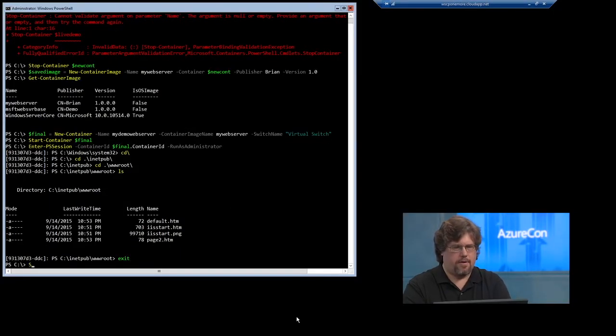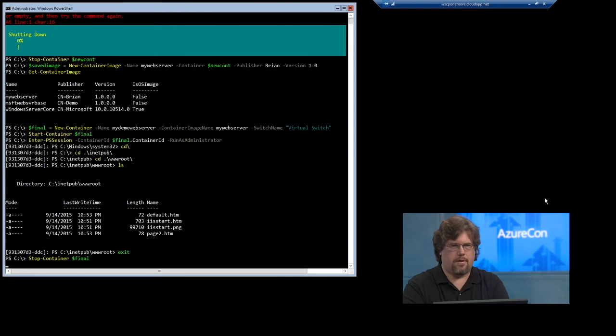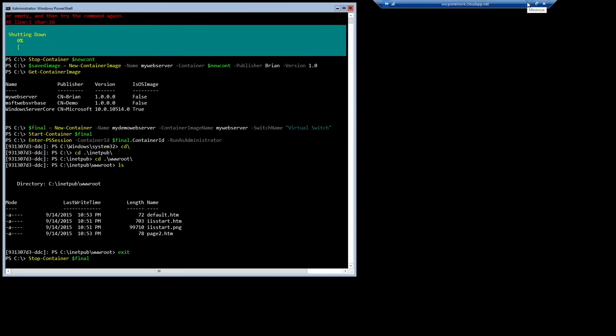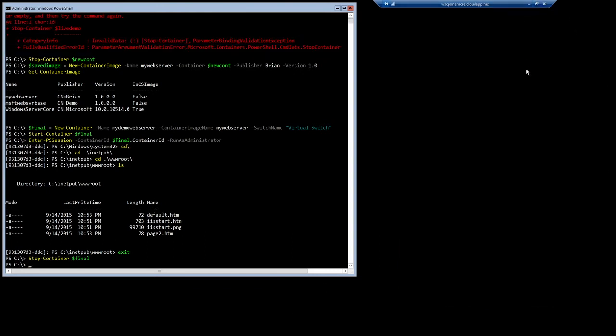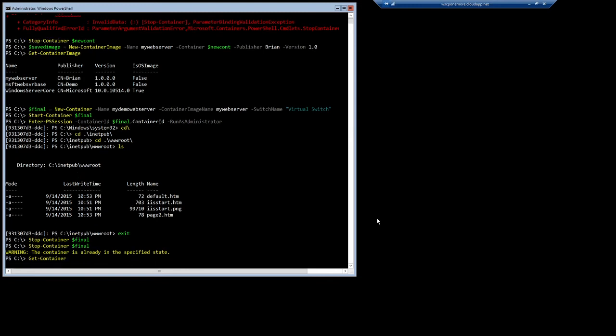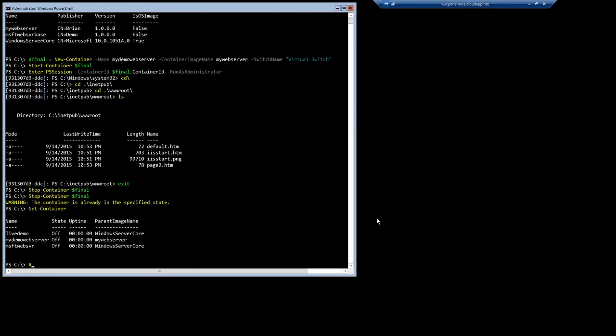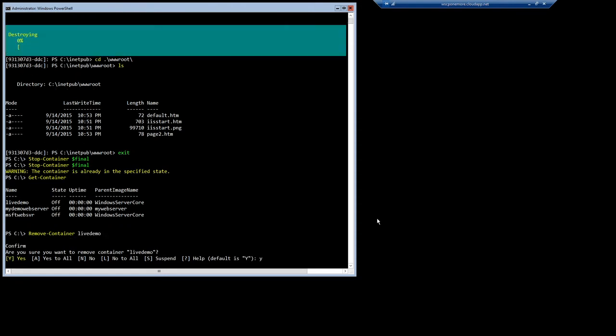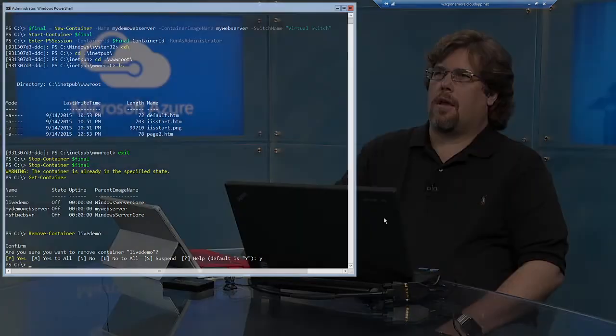Exit out. Stop the container. And once it's shut down, it decided it didn't want to shut down. All right, it's stopped. There's my containers. And I can even get rid of the container with that command.